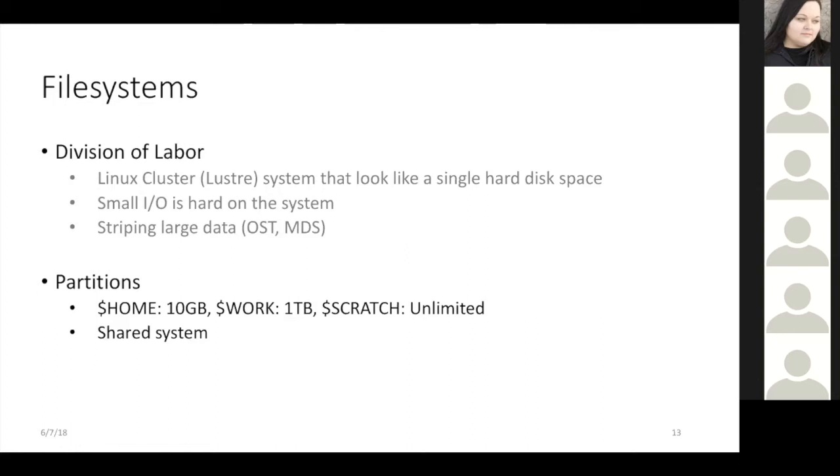Work is a full terabyte of storage. Nothing from work is ever deleted, but we don't back it up. So if you delete something from work, we can't retrieve that. Storage space in Scratch is unlimited. You can put as much data there as you need to.